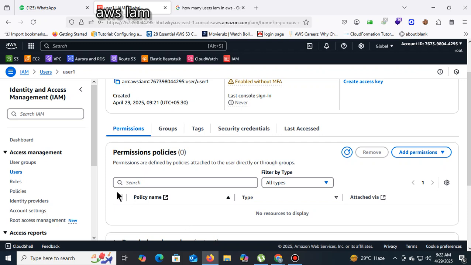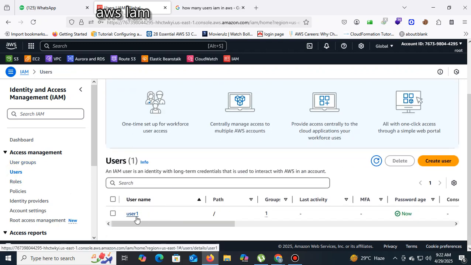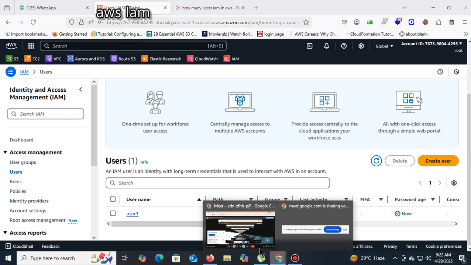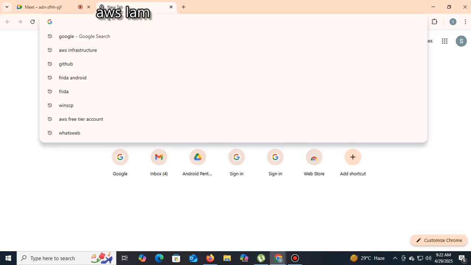So first I am going to log in with the user which we created. Now I created user1. So go to the other browser. You can log in here also, but instead of that, go for incognito mode. I'm just going to the Chrome browser. Here I'm just going to the AWS account.